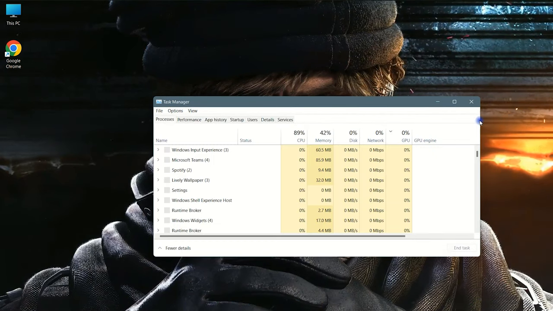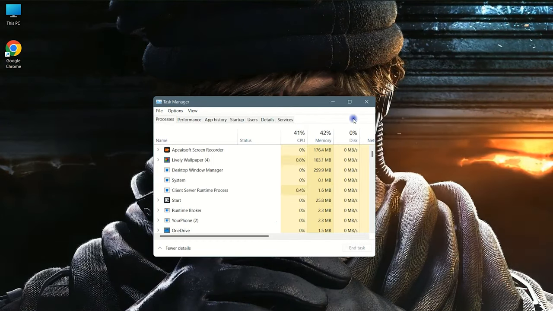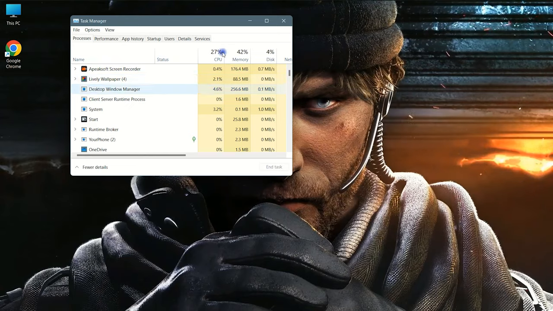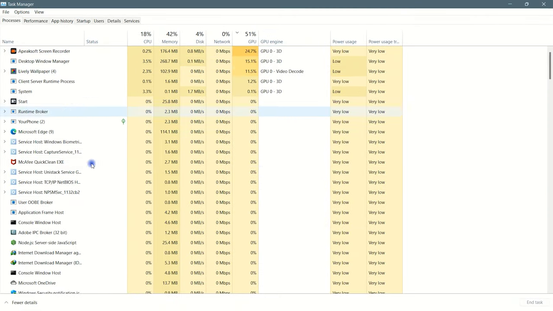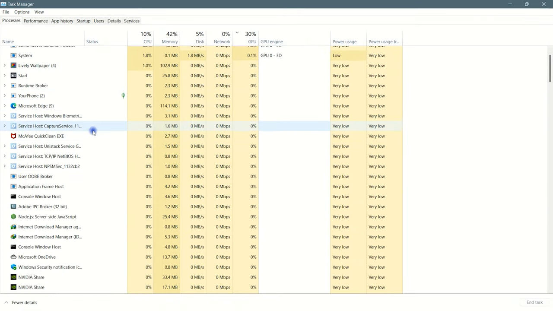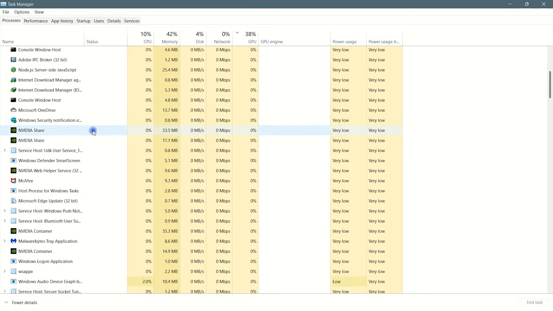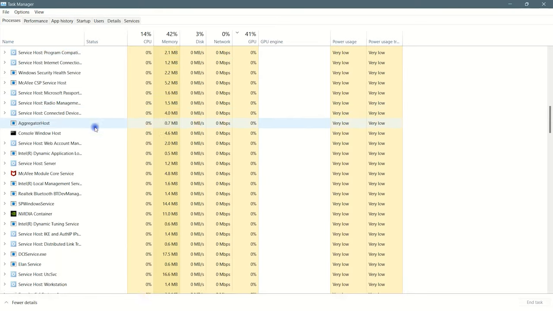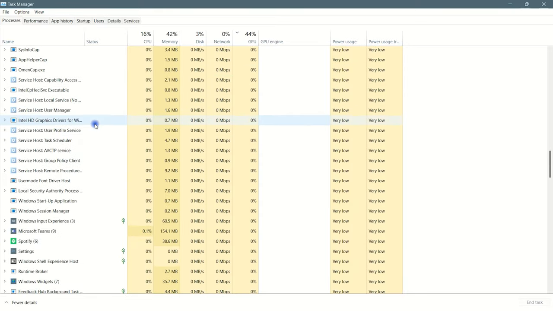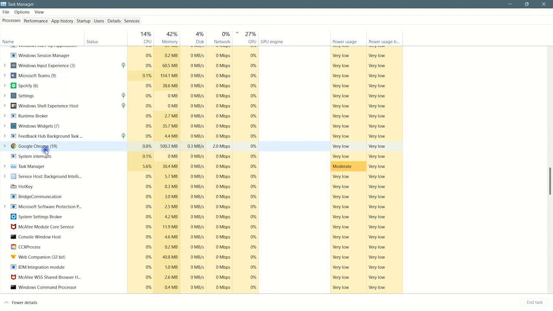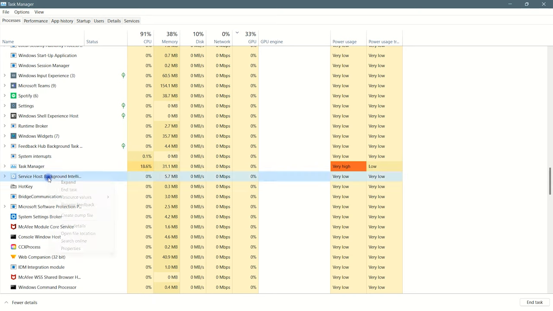Apply the fix number 2, and close the Chrome browser from the Task Manager properly. Click on the End Task, and restart your computer.